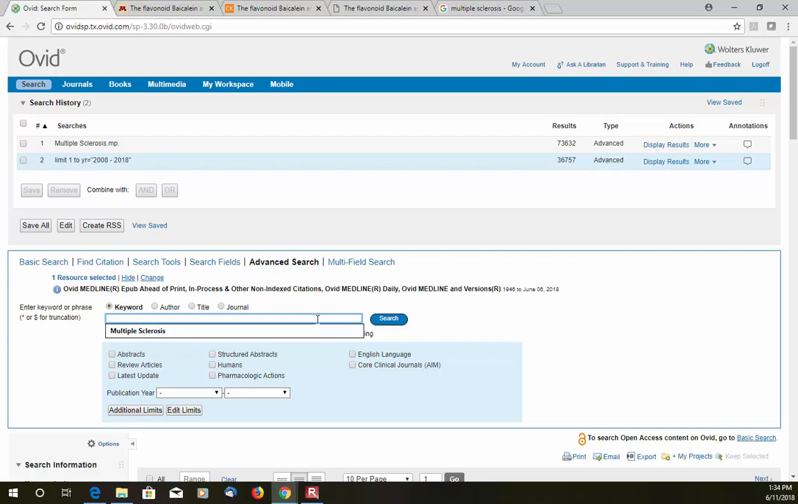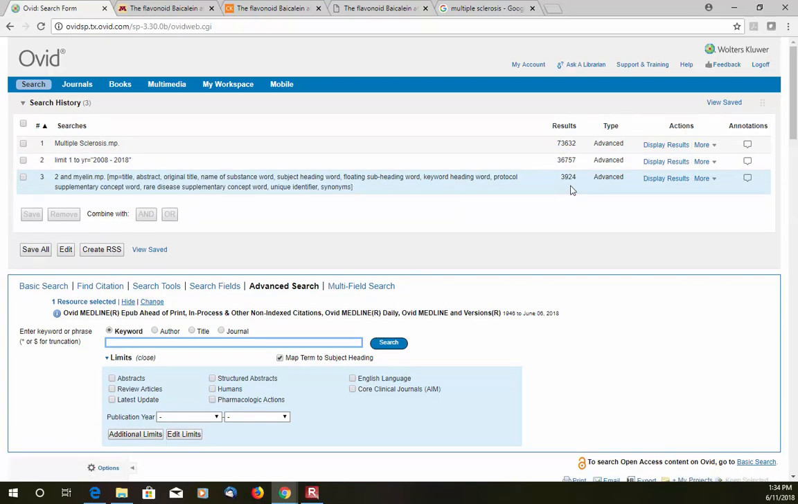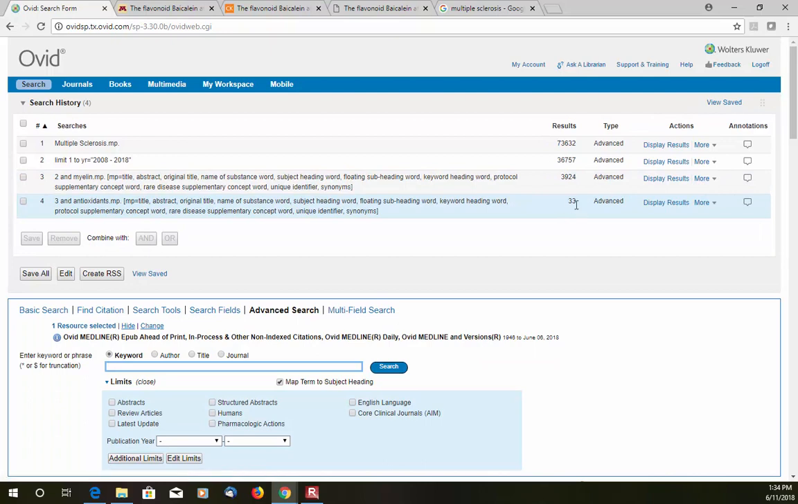And if we then want to add myelin as a keyword, number two was our search for the last 10 years for multiple sclerosis as a keyword. So let's just put in number two, and myelin. Adding myelin drops it down to 39.24. And if we want to then go to the next thing that we tried, we'd say 3 and antioxidants, and down to 33. So you note that the numbers aren't exactly the same. Like I said, it's a different way of searching the database, and so it comes up with slightly different numbers.